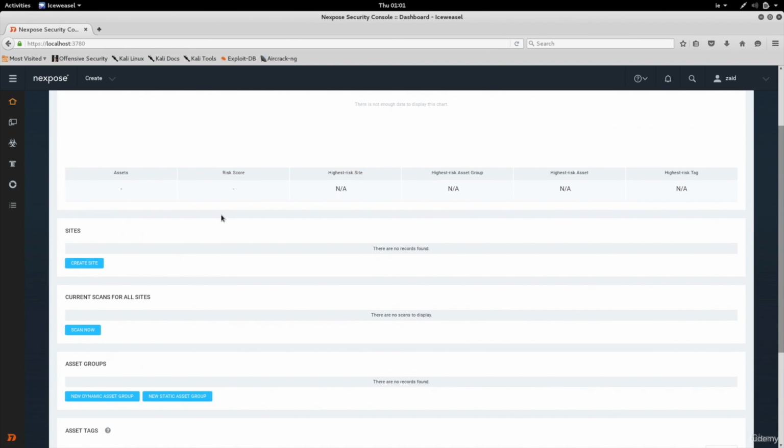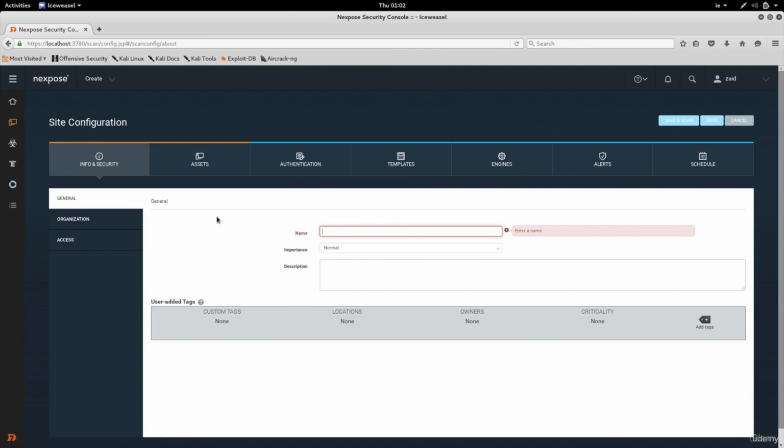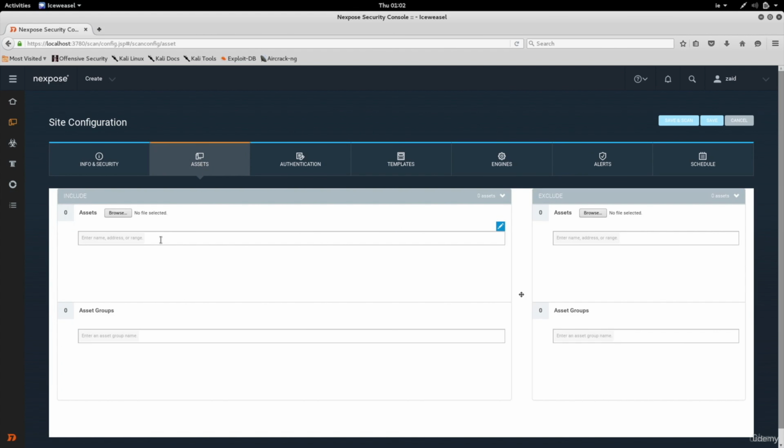So before I start talking about what everything means, let's go ahead and add a target and then we'll do a test, because this stuff will be filled after we do a test. So the first thing I'm going to do is go on Create and go on Site to add a target. I'm going to call this target Metasploitable. And I'm going to go to the Assets, and we're going to add the target.